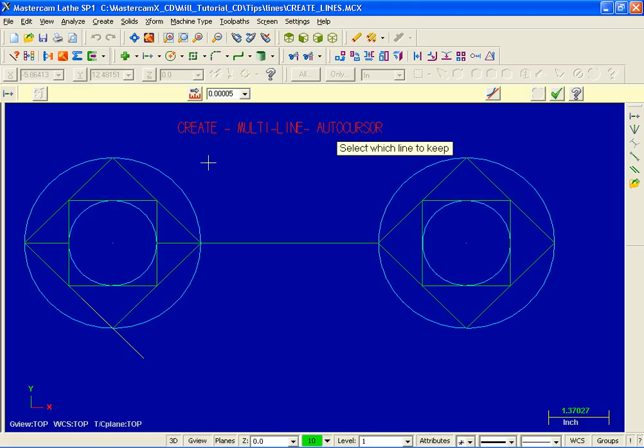Now let's just move up to the ribbon bar, and for the length what I'm going to do is input 1, hit enter. Now let's check out the prompt on the screen. Select which line to keep. So I've got one line here and also another line up here. So I'd like to keep this line. I'm going to pick on it, and it looks good. I'm just going to move on up to the ribbon bar and pick OK.